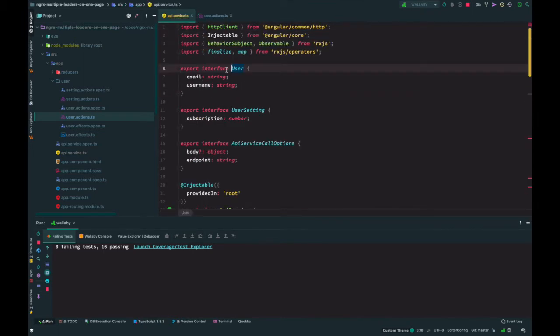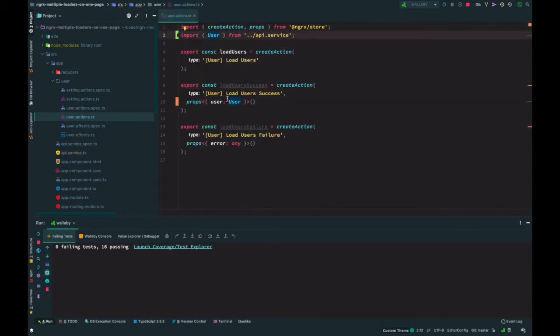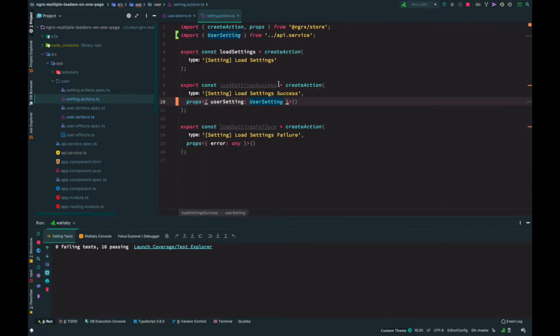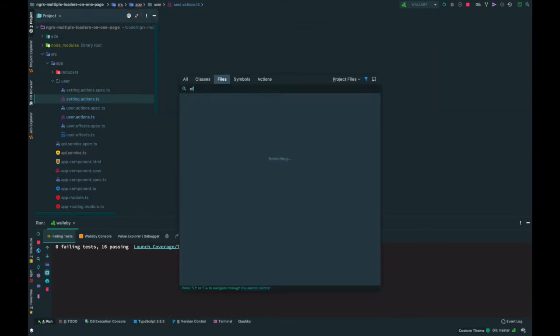So we're just defining a model for our user type with an email and a username, and then a user setting just has a subscription. These are just arbitrary values that I came up with. So we've got that there. And then we also have settings actions, where I'm going to call this user setting, and that's going to be a user setting, just like that. Cool.